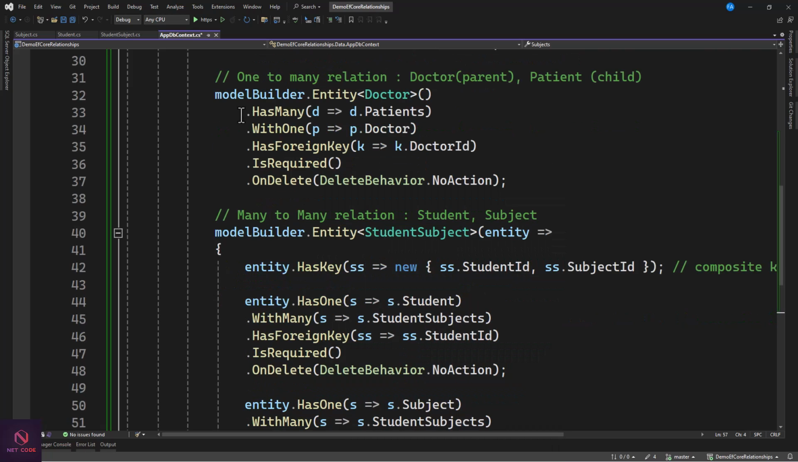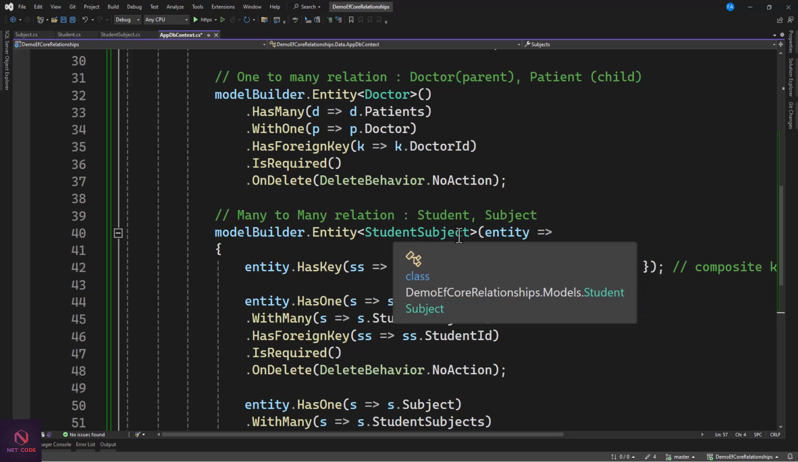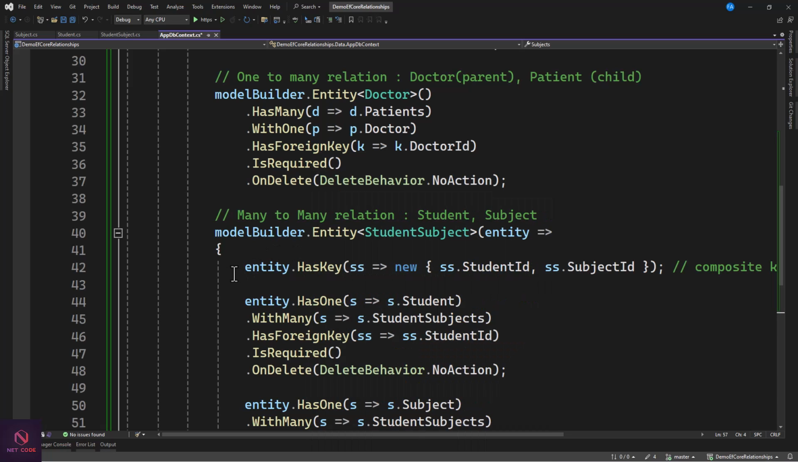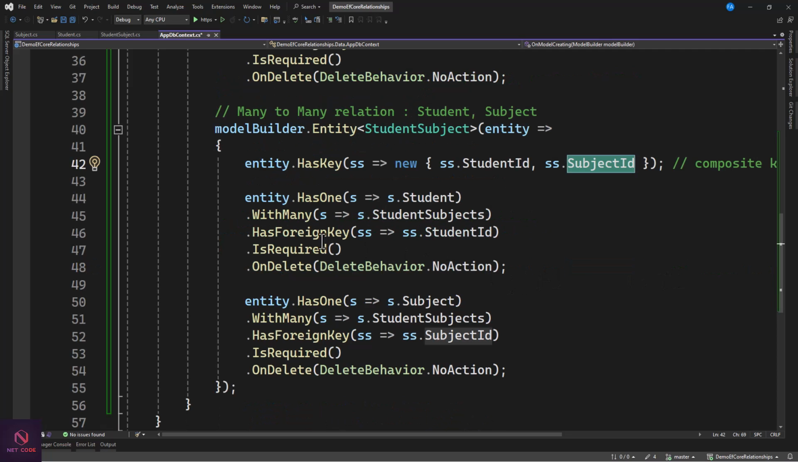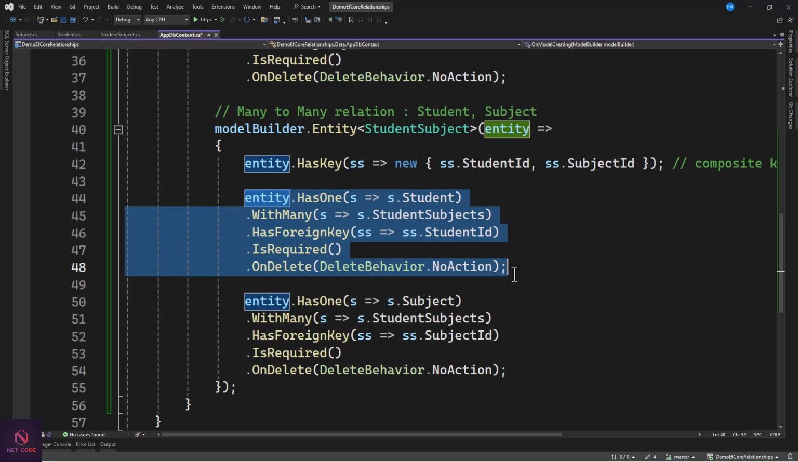So here, since we have a composite key, we have to initialize them in here. So this entity, which is the student subject model, has 2 keys. What are these keys? They are the student ID and the subject ID. These are the composite key. Now when we are done, we are going to configure them one after the other.